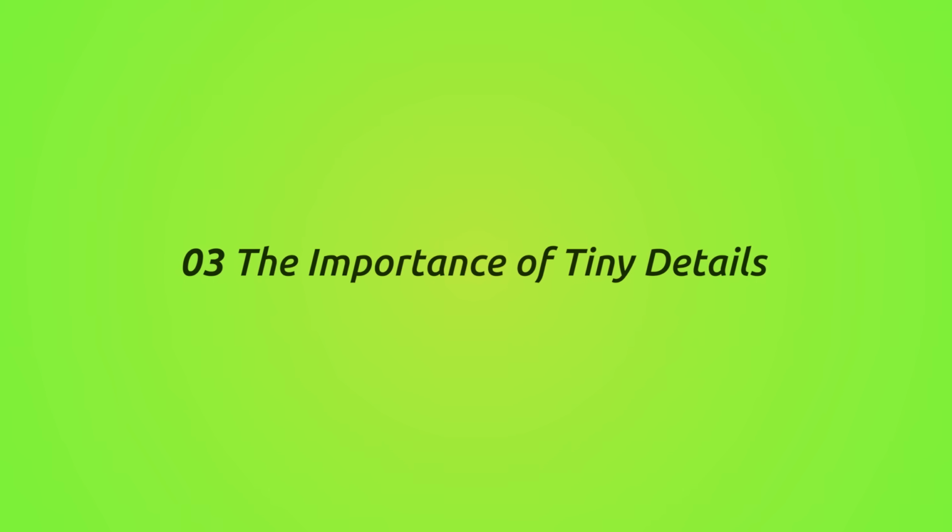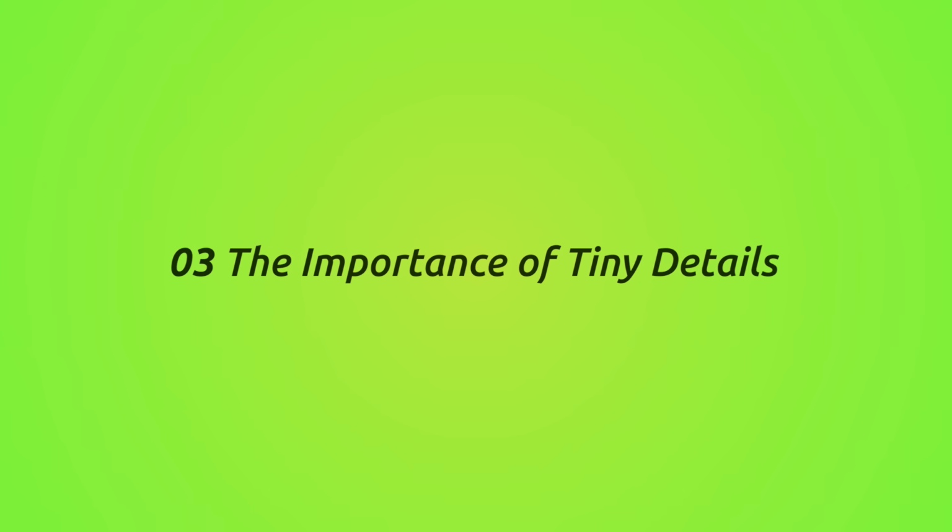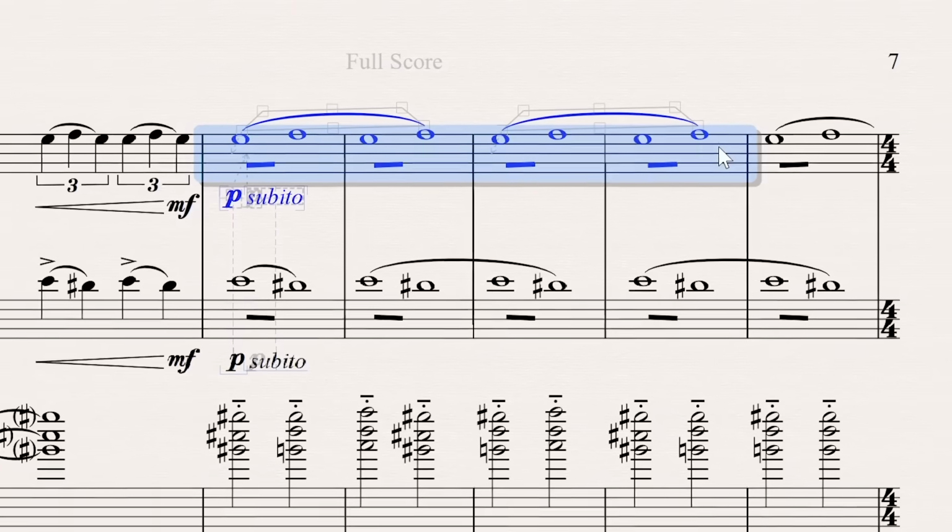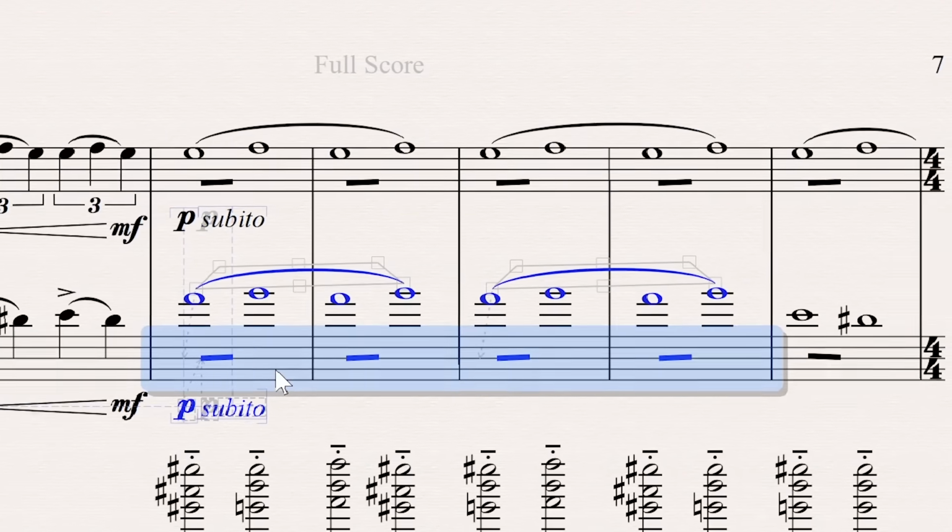And that brings me to the final part of this video, the importance of tiny details. And from here on, I'm going to do something unusual. I'm going to be praising Sibelius, because despite its many problems, its notation functionality, the thing that made it famous, is still really good. You'll see what I mean in a moment.